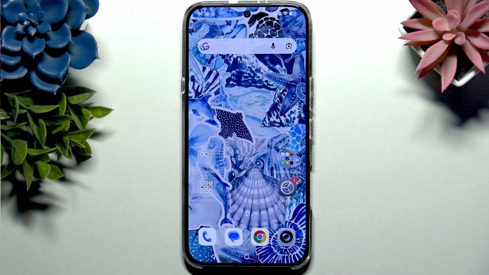In front of me is INFINIX Note 60, and today I would like to show you how you can operate apps permissions.